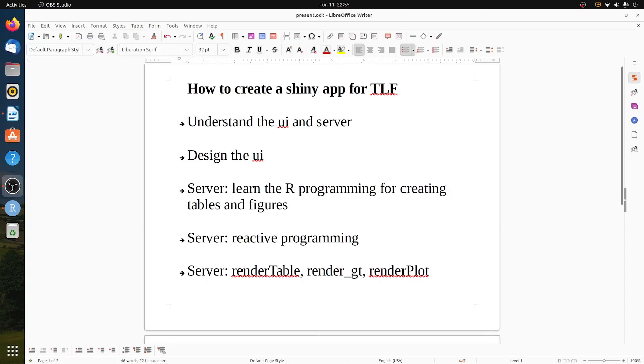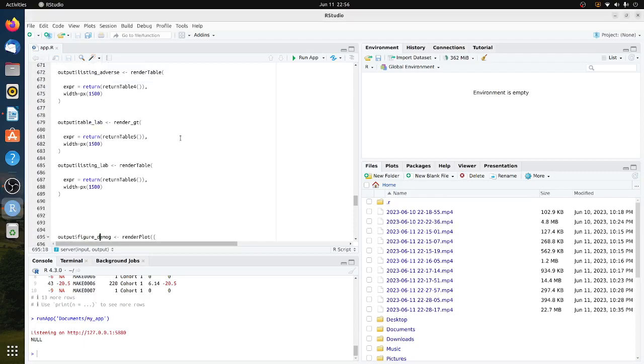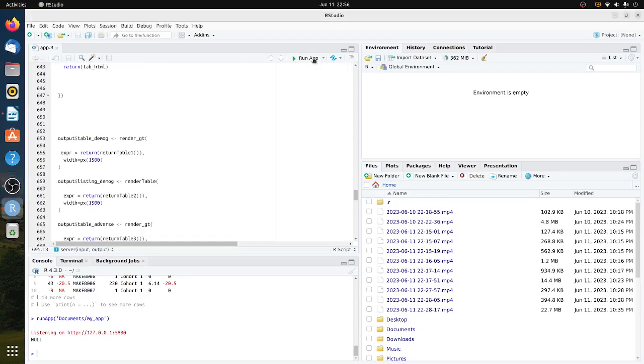On the screen, I put down some bullet points. We're going to go through these bullet points one by one. Before we do that, I want to show an R Shiny app I recently created. So let's go to RStudio. Okay, I'm going to run the app.